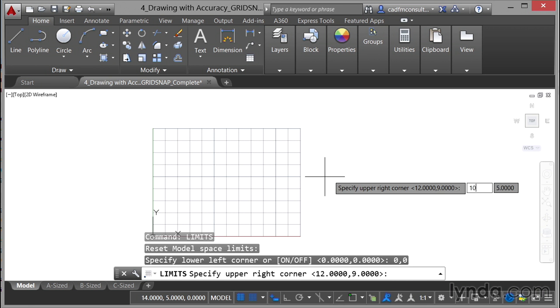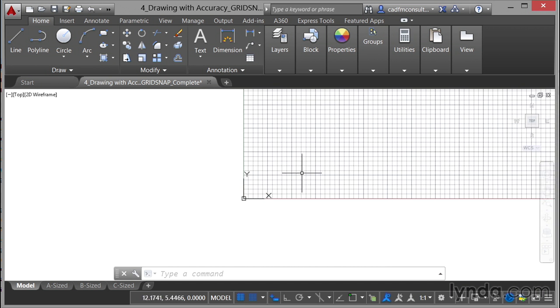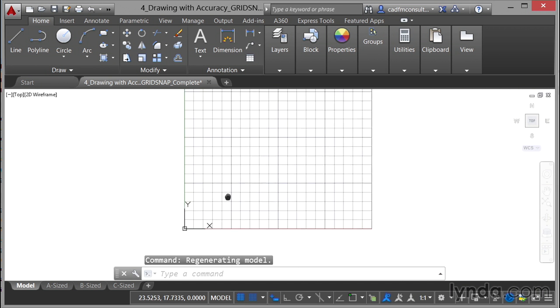So I'm going to go for 100, 100, like that, and press enter. Now, as soon as I do that, I've made my grid limits bigger. That's using that limits command. So if I zoom out a bit now, you can see I've got a much bigger set of limits.